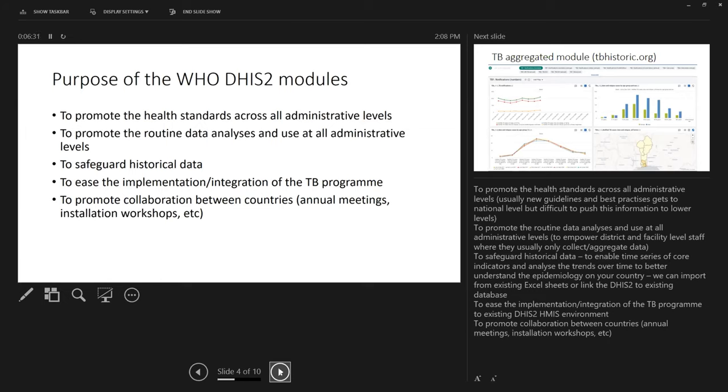Then, to promote the collaboration between the countries, we try to organize annual meetings, installation workshops, etc. We believe that it's not only us or other partners going to the countries, but it works very well when a country talks to another country and they can discuss their bottlenecks and successes and share the stories, which we will actually hear during the upcoming presentations from Tanzania and Mozambique.